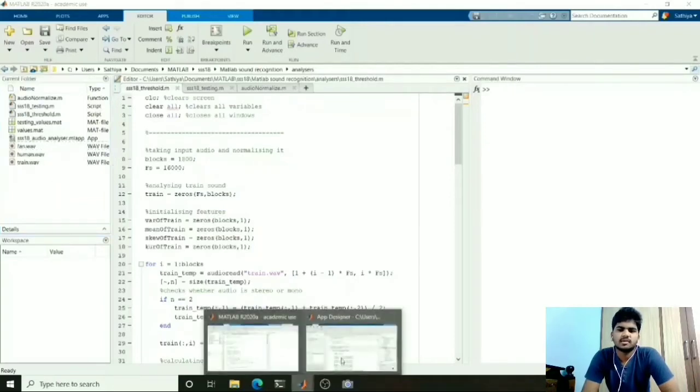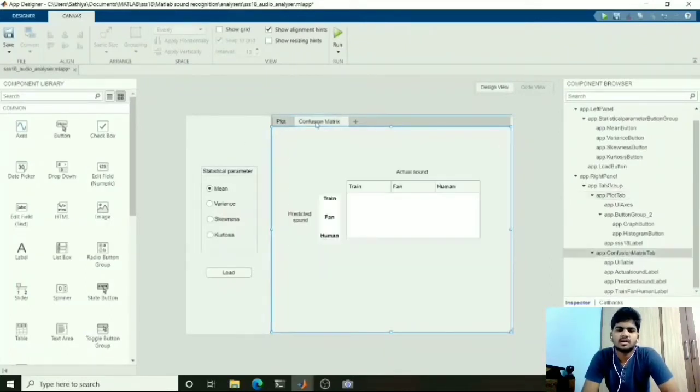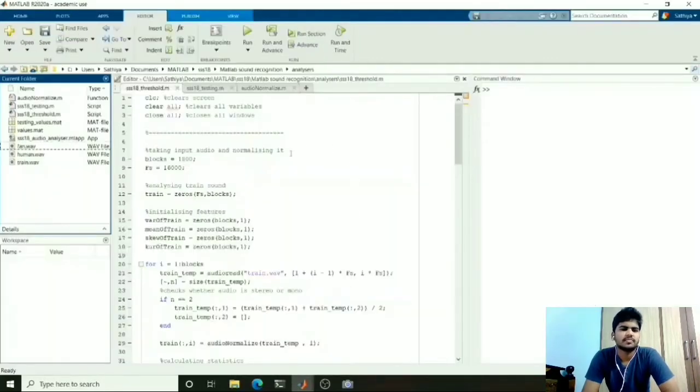This is the GUI. This is the layout in GUI. We will plot the statistical parameters and also load the confusion matrix, which will show the accuracy, how they are classified. For analyzing, I will do this here. First, we take the audio file and split it into two parts. The first 30 minutes is used to calculate threshold values and the next 30 minutes is used for testing.